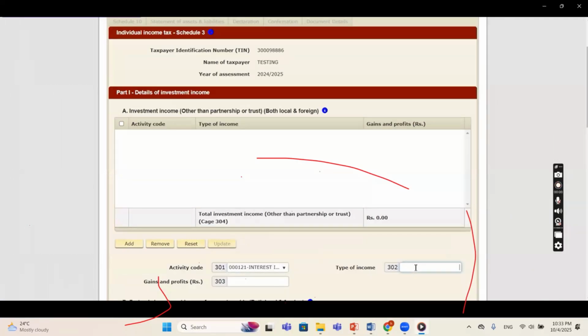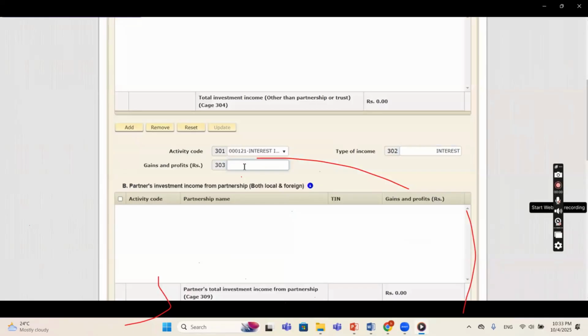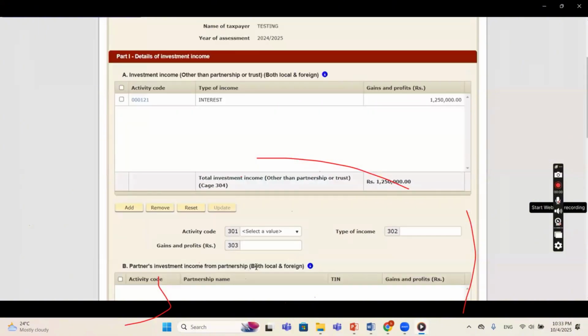Another important thing is, while you are entering the investment income related data, please make sure not to enter the 15% final withholding tax deducted dividend income here. The final withholding tax deducted dividend income, or the lottery winning income, or the sale proceeds from gems and jewelry, such income you need to disclose under schedule 6, not under schedule 3. Make sure to do it.